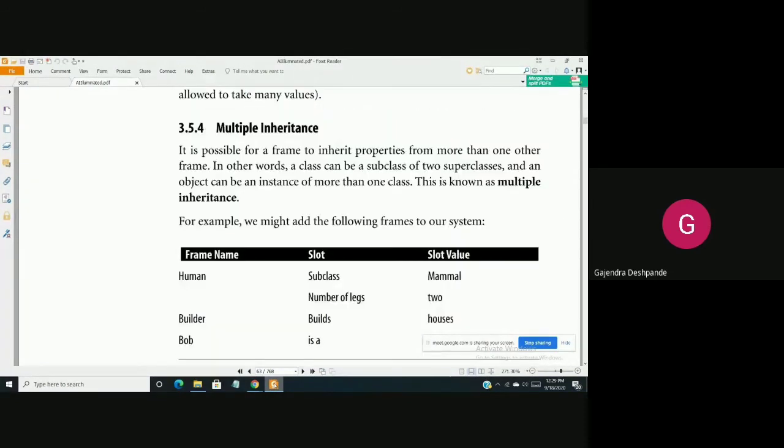Now the next concept is multiple inheritance. We have already discussed the concept of multiple inheritance in the previous class. That is, you can inherit the contents from two superclasses into one subclass. So this results in the deadly diamond problem, as we have discussed.